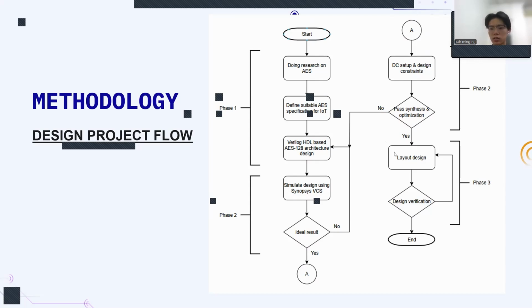This step will be carried out inside the Synopsys IC Compiler. I will get the layout design and proceed with the design verification to check if my project can meet the DRC and also the LVS check. If no, then I will do the layout design again. And if yes, then it is the end of my project.